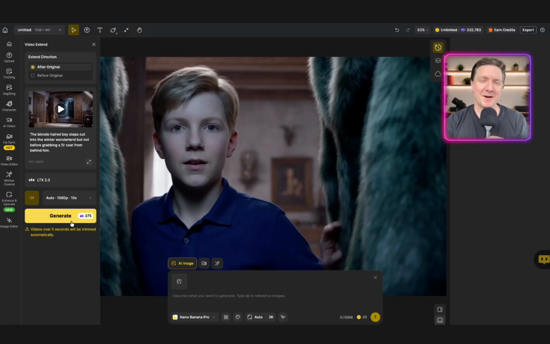So we're really going to push the boat out on this extend clip here. And I've written the blonde haired boy steps out into the winter wonderland, but not before grabbing a fur coat from the wardrobe behind him.